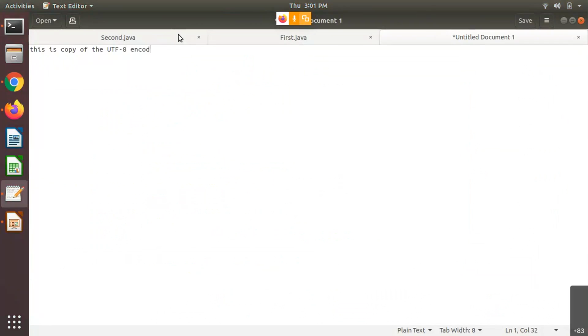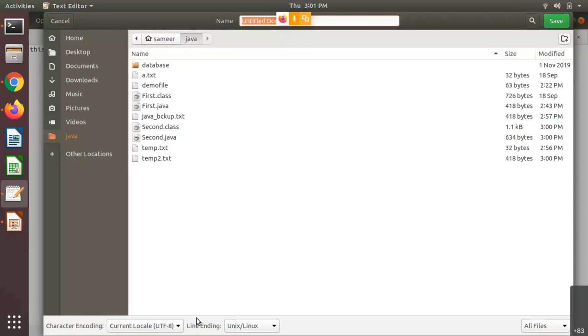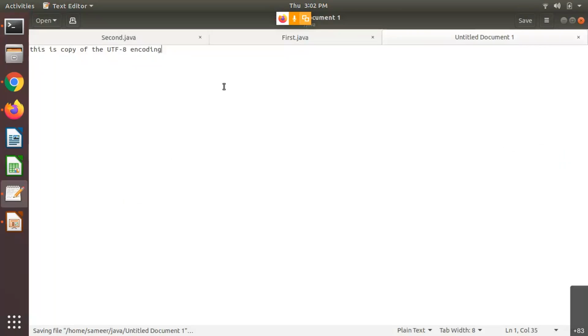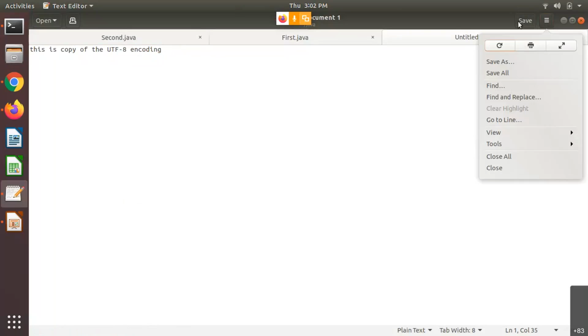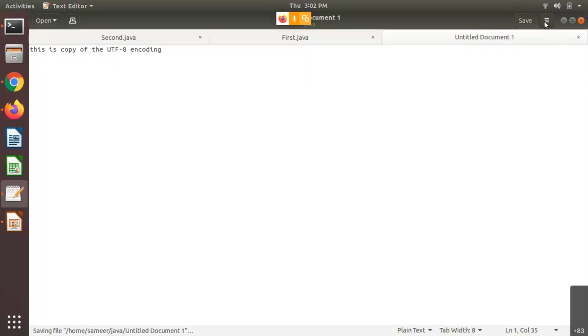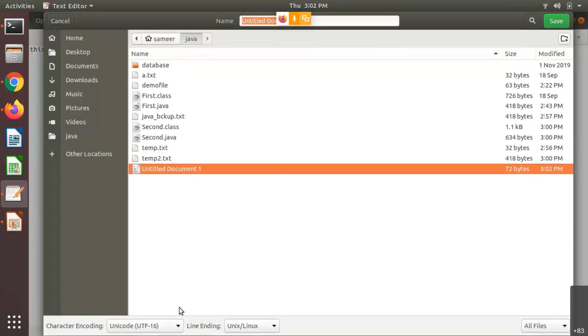UTF-8 encoding. Fine. When I click on save, at the bottom part here, you can see that there is UTF-8 encoding. There is also ISO 8859 encoding, and there is also UTF-16 encoding. So if I use this UTF-16 encoding and click on save, what I have done is, in the file I am saying this is copy of UTF-8 encoding, but while actually storing the file on the disk, I am using UTF-16 encoding.